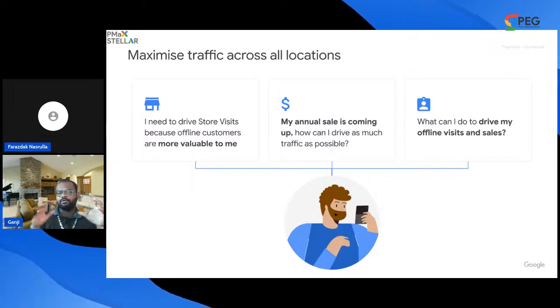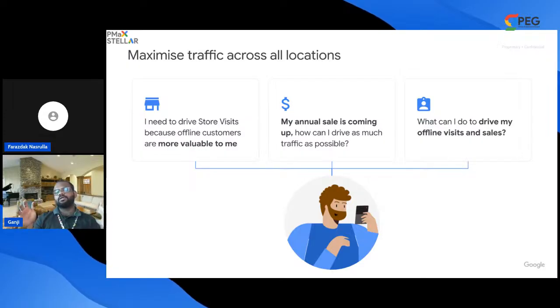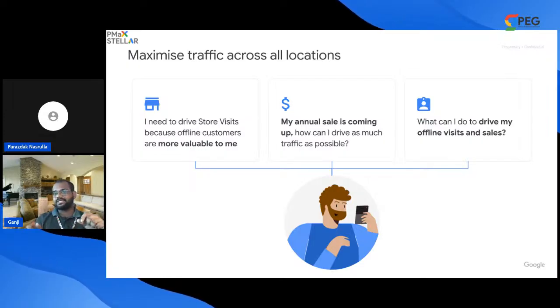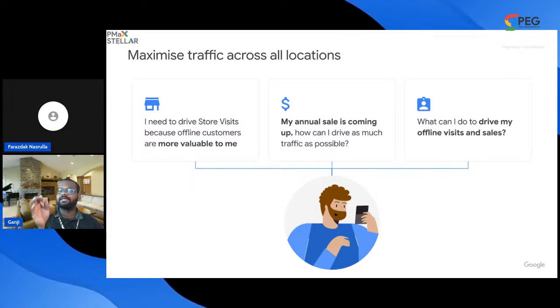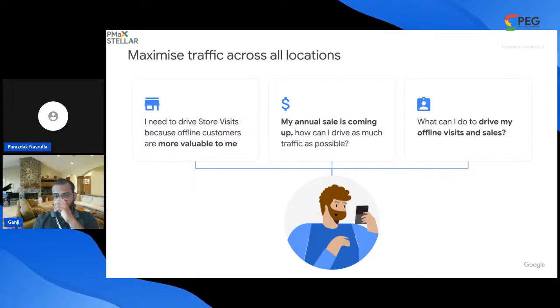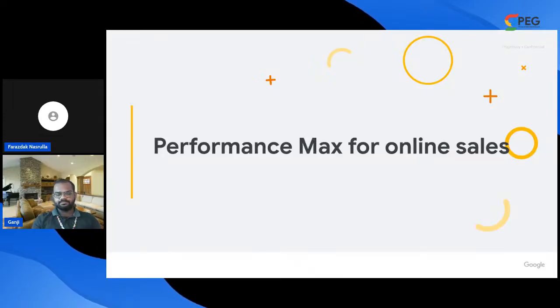We need to think about campaigns and tactics that specifically encourage people to physically come to our stores, right? This could involve highlighting the sale on local searches, targeting nearby customers, and making it incredibly easy for them to find the location and visit during an event. All this can be done by Performance Max campaigns.